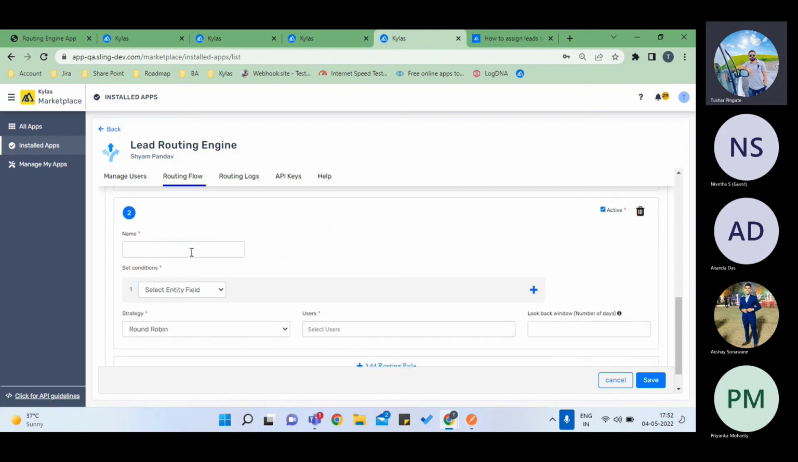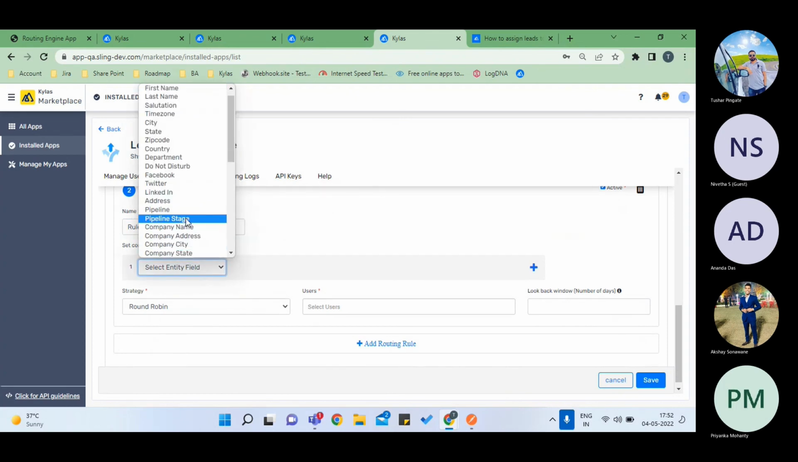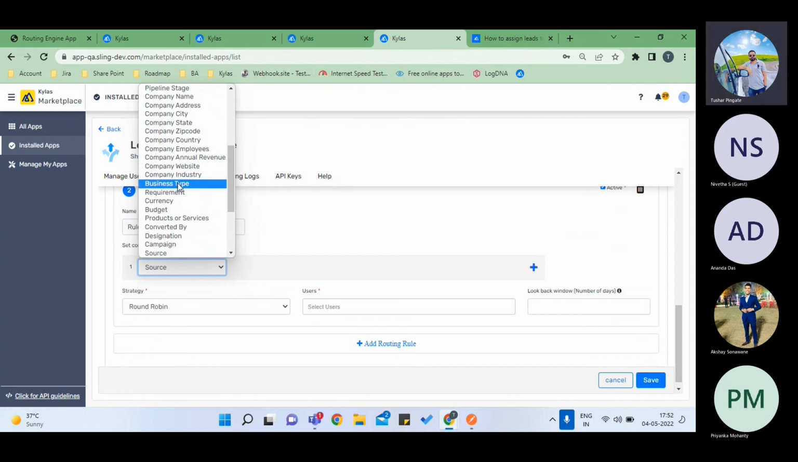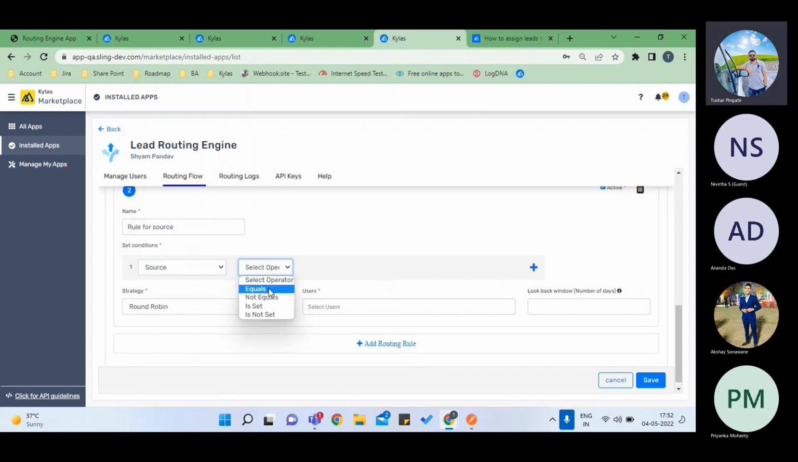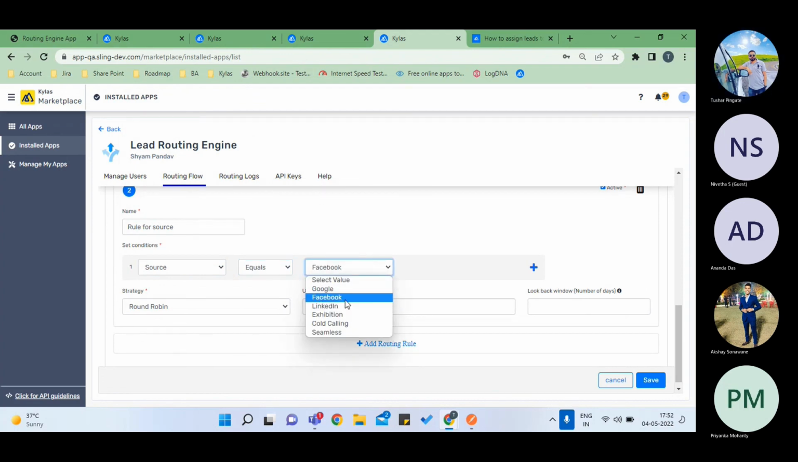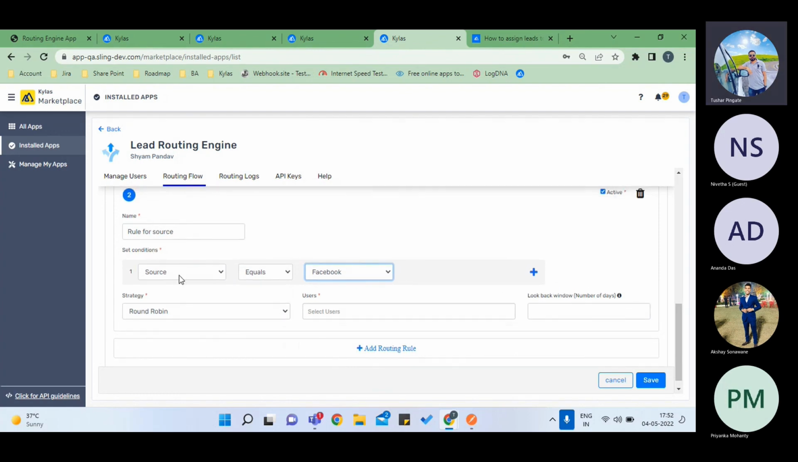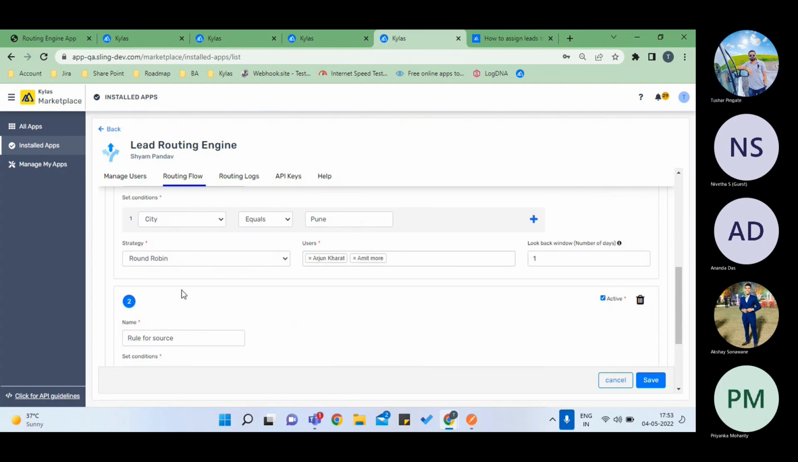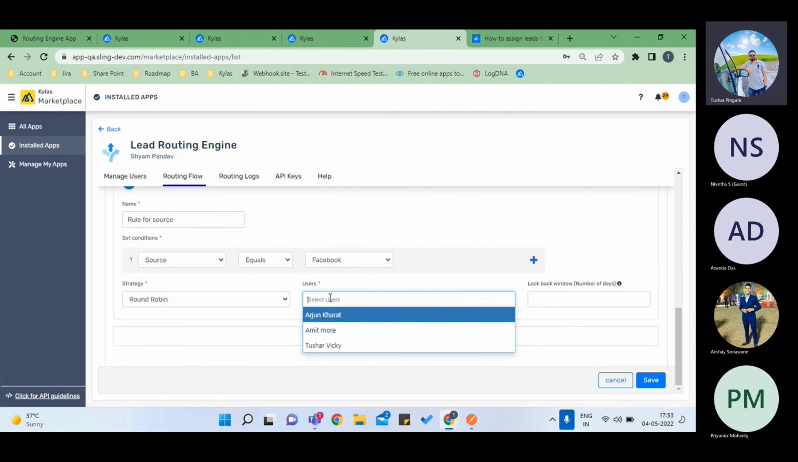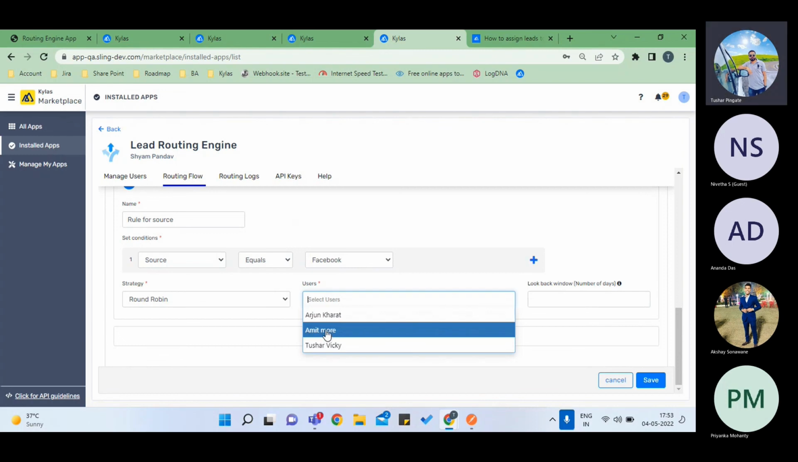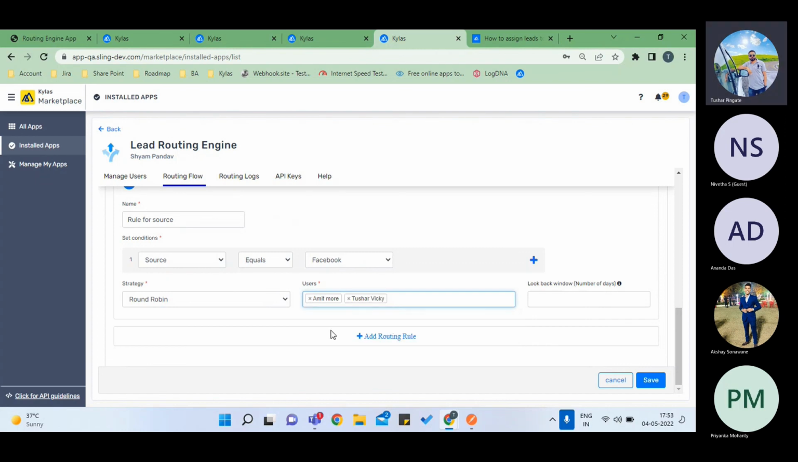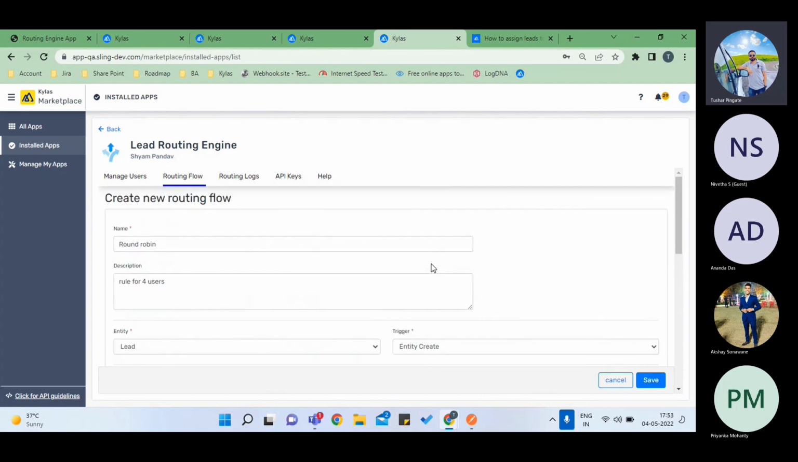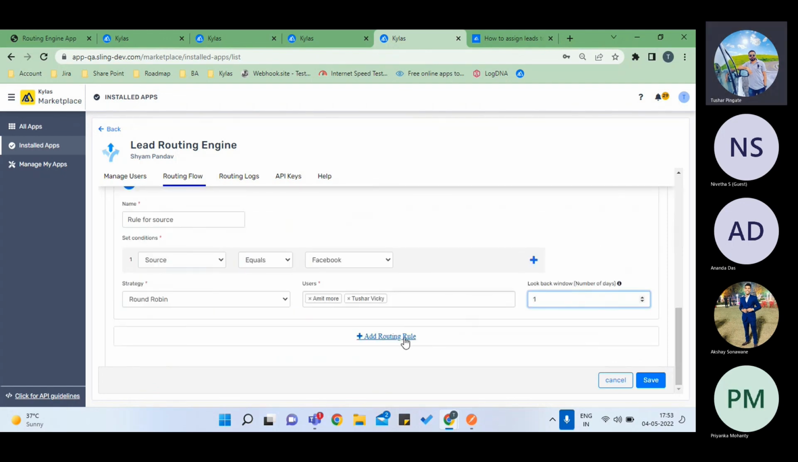Let's set up another rule, let's say rule for source. I select source, and let's say source equals Facebook. So whenever the source equals Facebook, I don't want those leads of the Facebook source to be distributed among Amit More or Arjun Kharat. I want to distribute these leads among Amit More and Tushar Wiki, and that's it. I'm entering a look back window equal to one. So these are the rules of the routing flow that I have set. I can add multiple rules as well.